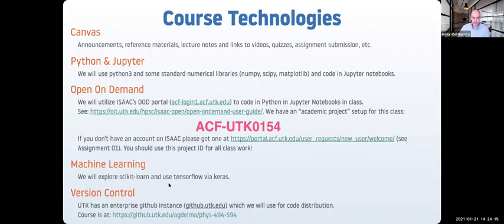In terms of machine learning software, we'll use maybe some scikit-learn and then TensorFlow via the Keras interface, which is going to allow us to set things up really easily. And one thing I only learned about this week is that UTK actually has an enterprise GitHub instance. That's github.utk.edu. We pay for that. So all of you have access to an enterprise GitHub account, and that's what I'm going to use for code distribution.